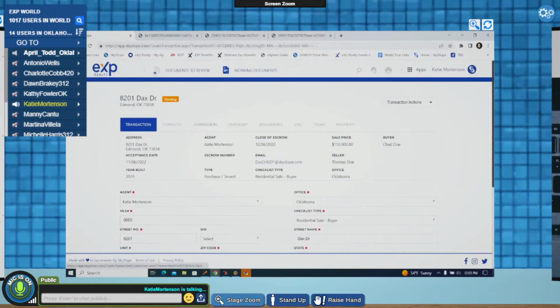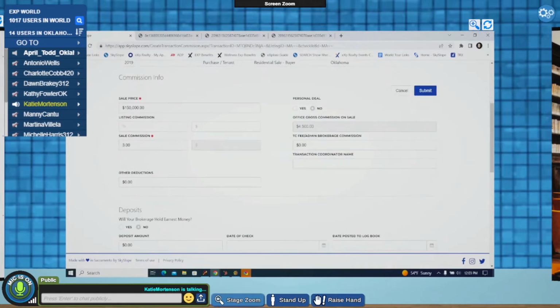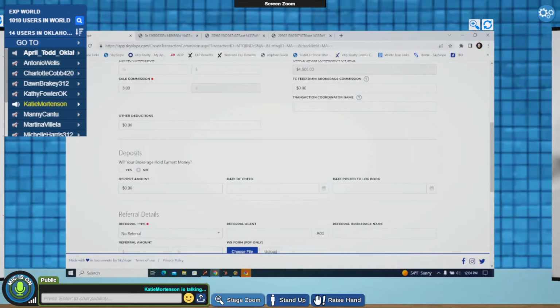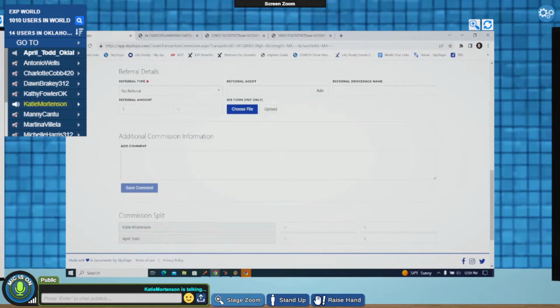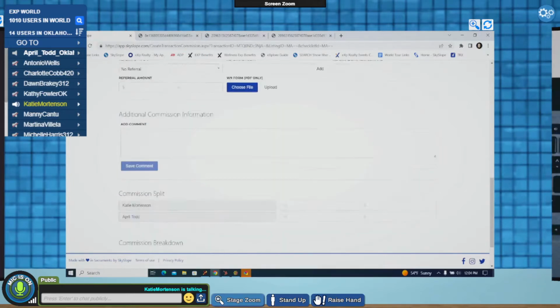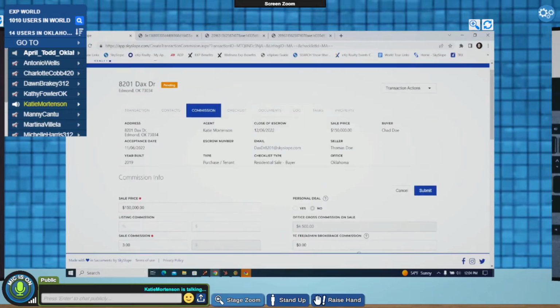So once we had all of that in there, it would then bring us here where we would enter our commission info. So it already would populate our sales price. We would enter the commission amount. It would populate the number for us. We would then enter whether we were holding earnest money, which eXp does not, so that would be a no. And if there was any sort of referral, we would add that information here. In this case, there's no referral. And if there were any other pertinent notes that you needed to leave regarding your commission, you could add a comment and save it here just so everyone will be made aware on the financial TSS side of things.